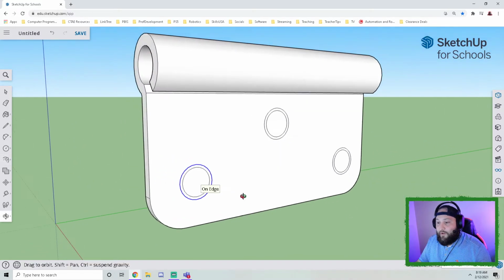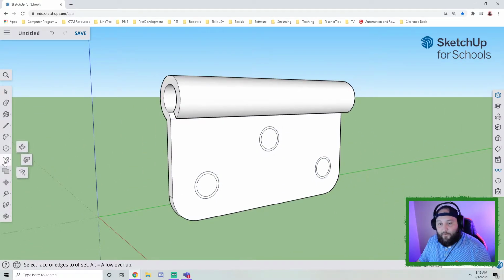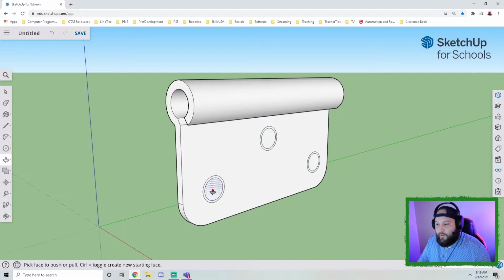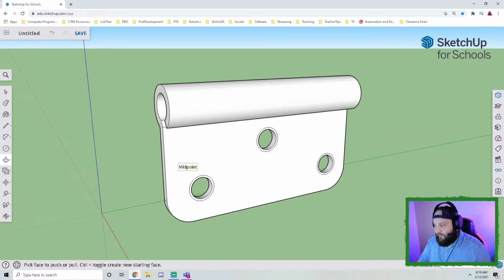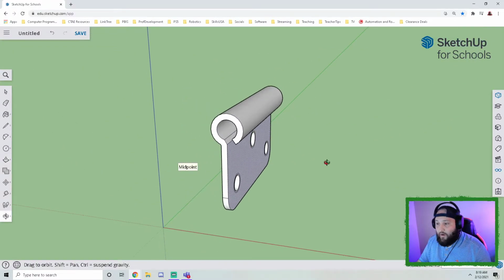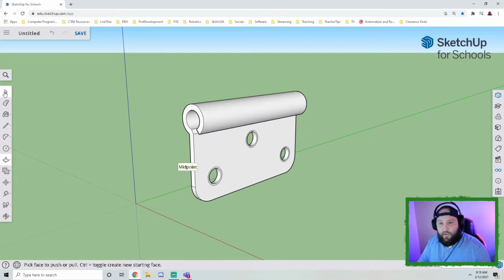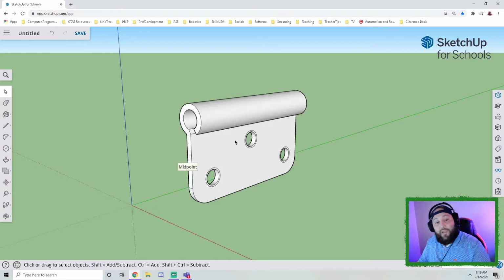All right, so now we're going to do another push-pull. I'm going to grab my push-pull tool, and push this to the edge, push this to the edge so it deletes, and push that to the edge so that it deletes. All right. So at this point, we've really got our door hinge. It's looking pretty good. We're going to end up making a copy of this.